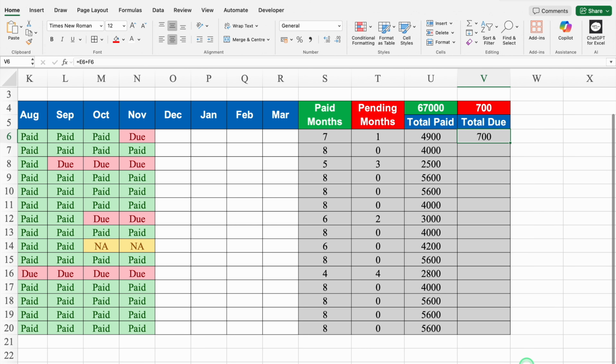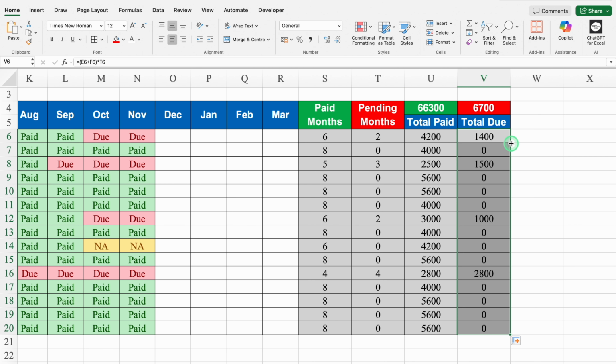Let's come to right hand side. We'll double click on my formula and we'll take this in bracket. We'll come to the end into pending months and we'll hit enter. And we got total due over here. If I come to left hand side and change paid to due, now the amount got increased. I'll drag down my formula.